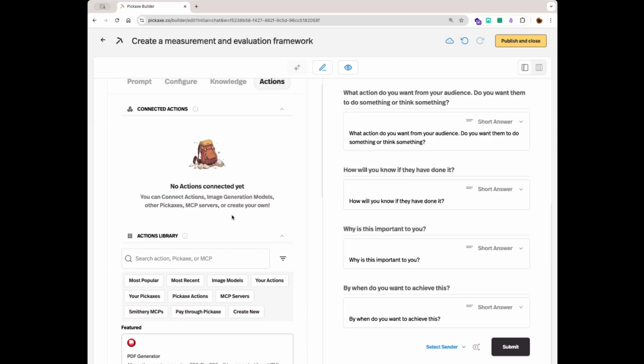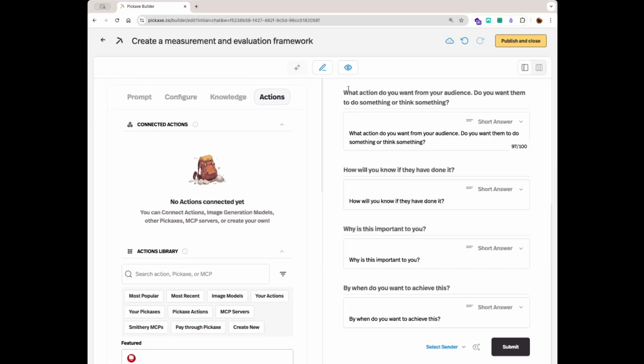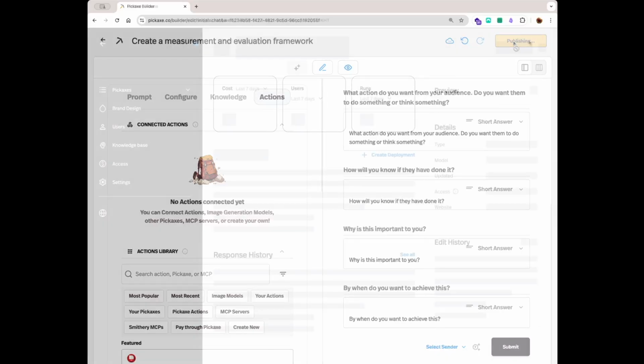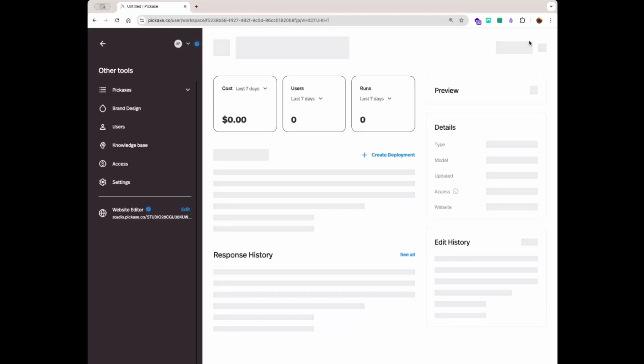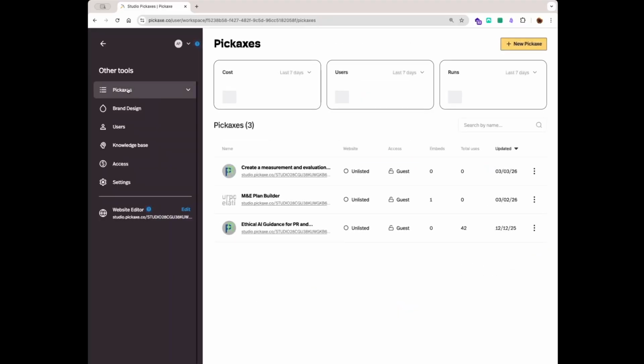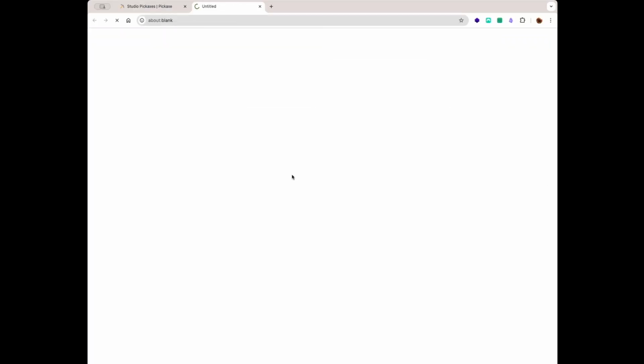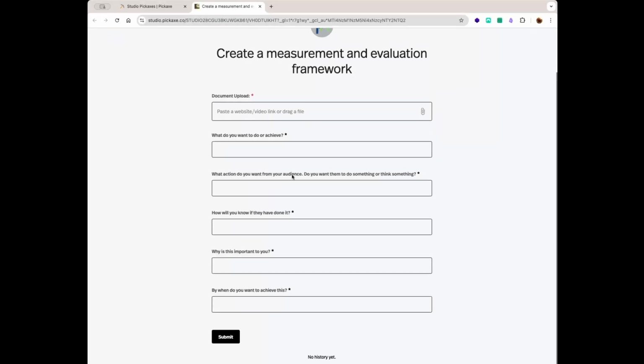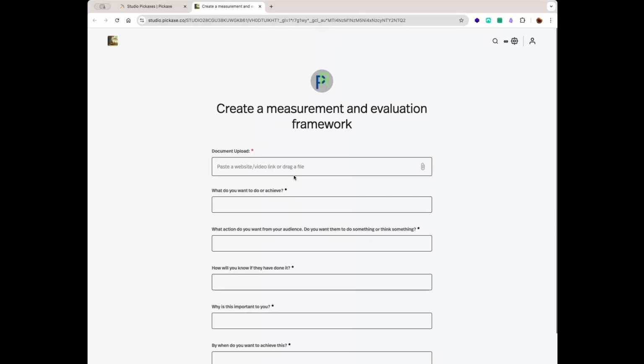We've completed the configuration now, so all that's left for us to do is press publish and close the application. And there we go. As the screen refreshes, we should be able to find our application. There we go. It has a URL that you can access it by, and there it sits.